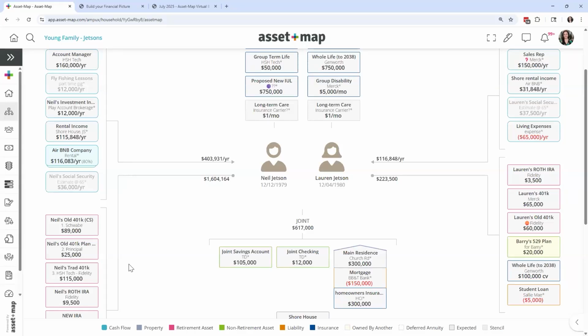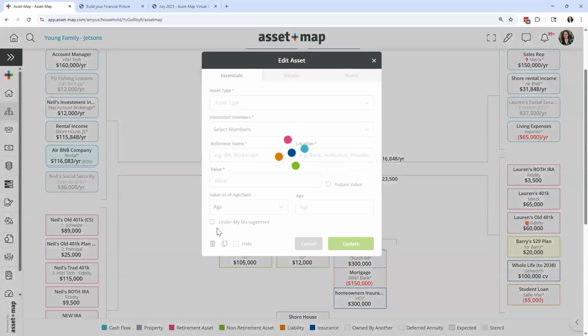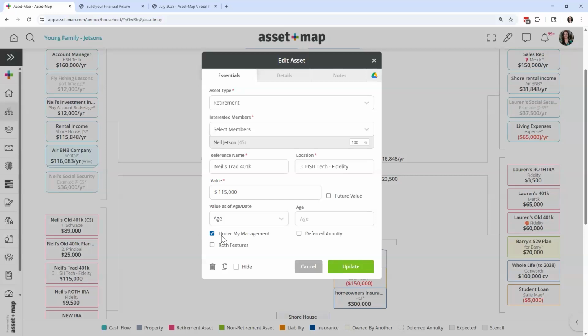Now, how do you mark what's under your management and what's not? All you have to do is click into an instrument and check this box right here, under management or not. By the way, if you're ever adding in a retirement account and it is a Roth, the only way that a target map is going to pick up that it's a Roth is if you mark Roth features. So even if you called this Neil's Roth IRA, when you get to a target map, it's still going to add a tax rate to it because it just looks at it as a retirement asset. The only way that a target map is going to pick up that it's a Roth asset is you have to mark that it's Roth features, and therefore it'll default that there's no tax rate. Okay. And we'll go from there.